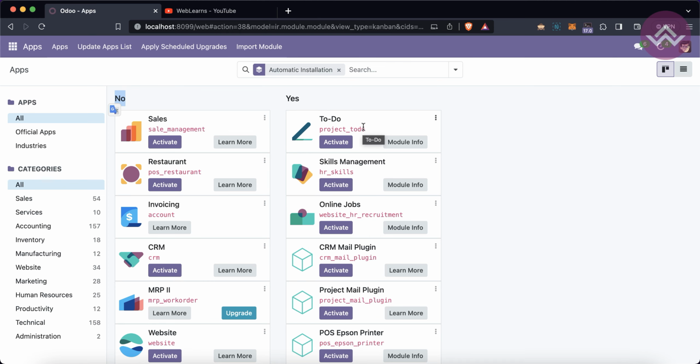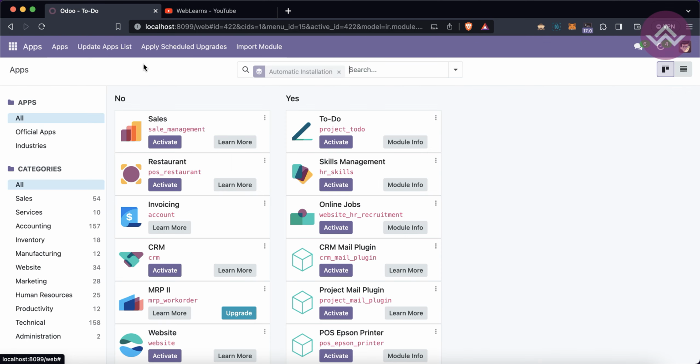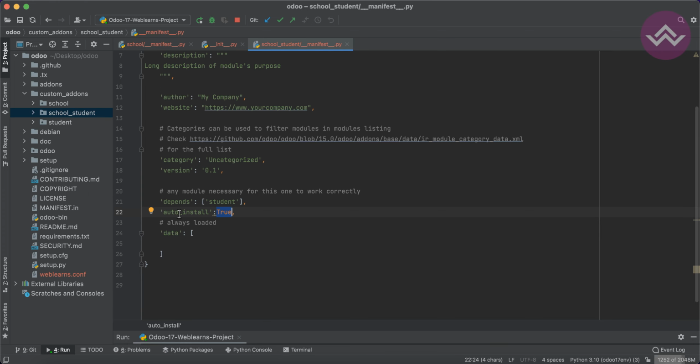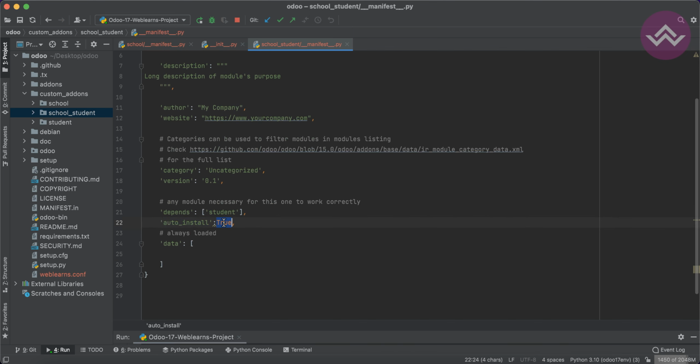In this case, I'm an admin user. Once I install any of the dependent modules, it will automatically install this module. So this is the main purpose of this manifest file key, auto_install equal to true. By default it's false. So let's say you have some functionality and some modules, and you want your module to install automatically right after the depends modules are installed, then you have to use auto_install true.